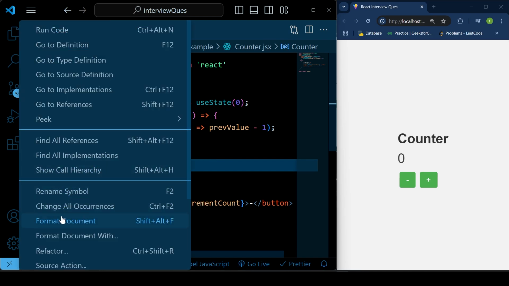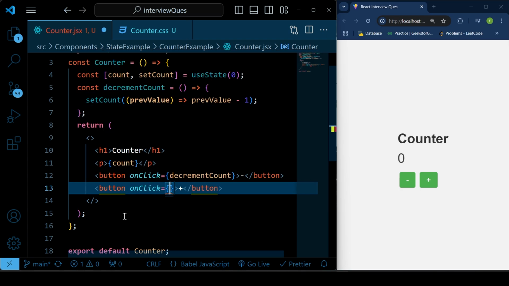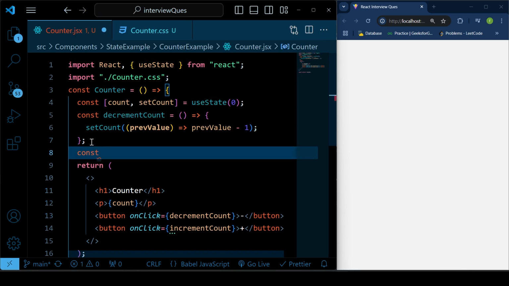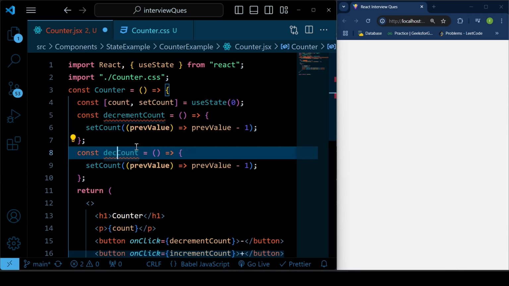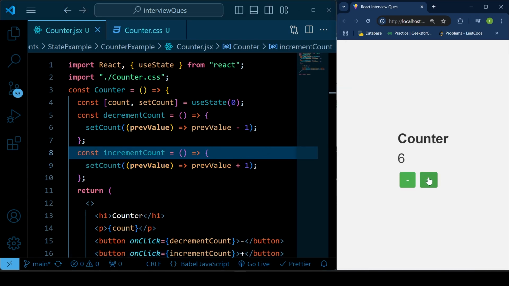And we need to do the same thing with our increment button. Event listener. Now we will give the name of the function as incrementCount. Now we need to define that also. So we will do the same thing, only we will change the name, like this time incrementCount. And here instead of -1, we will write +1. So now we have our count. It is incrementing by 1 and decrementing by 1.